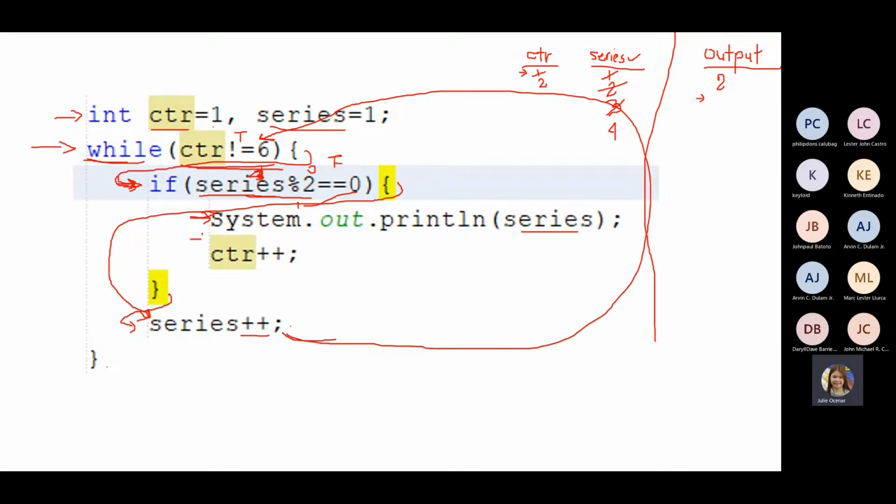So it will be true again. Okay? It will be true again, so it enters the if statement, then System.out.print series, the value of your series is 4. So it prints 4 here, and your counter will be equal to 3, crash out the 2. After this last statement, it goes to series. Okay? Series now will be equal to 5. Crash out the 4. Then go back to the control structure.